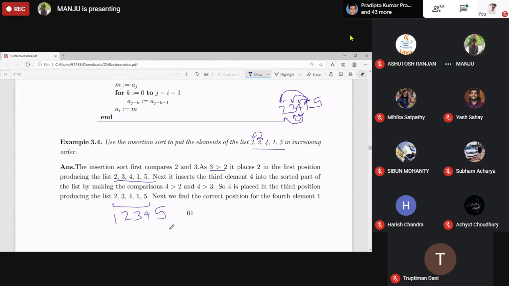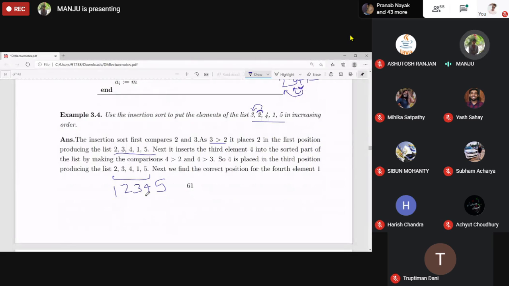Any doubt? After this fourth element we have compared. After this, it goes to fifth. It compares with already sorted elements, all the elements. So, and it will insert in the correct position. So, which is the correct position for 5? लास्ट पोजीशन. Last one only. So, output will be this one. Okay.